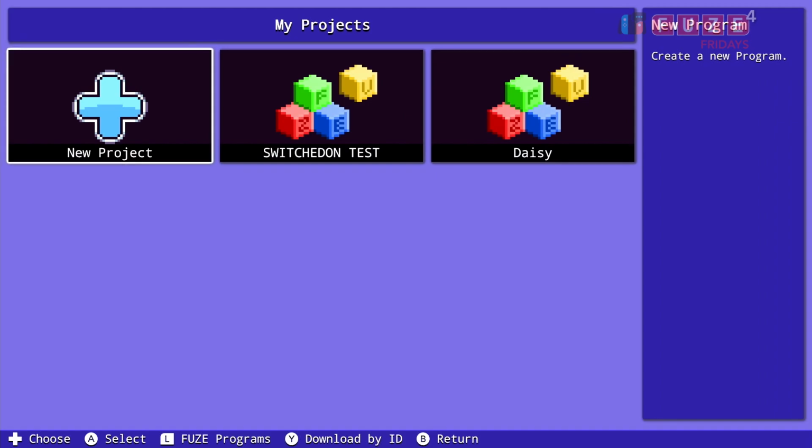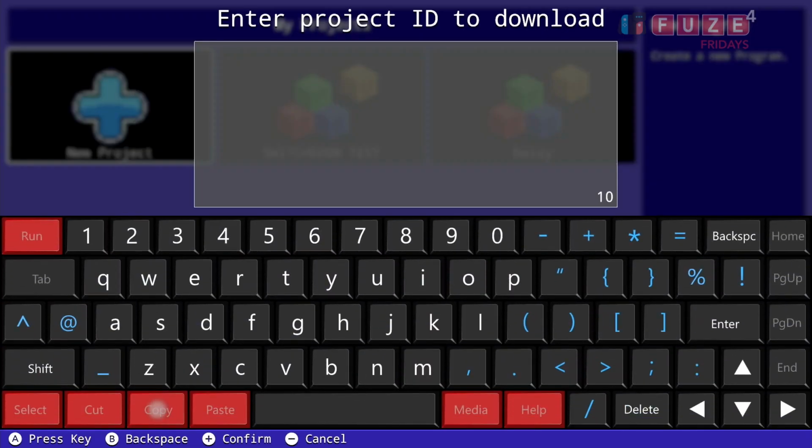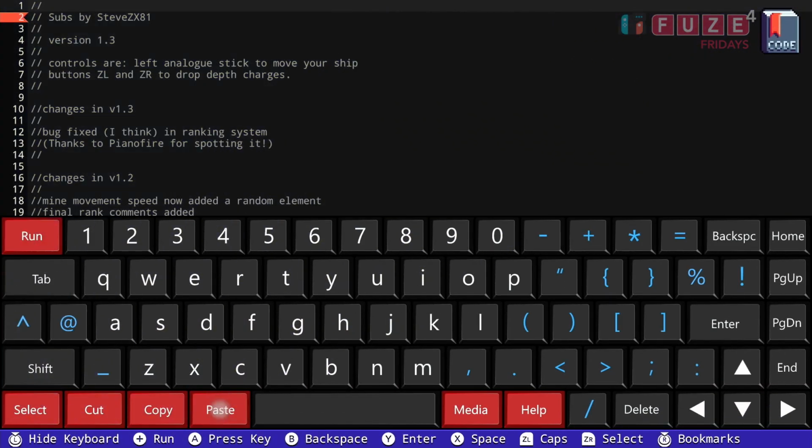You still need to find a code, but if you go to the projects section here, there's a new option to download by ID, and I've got an ID here. I'll just quickly type it in. Now this is downloaded. It's by a guy called Steve ZX81, quite a big Fuze user if you're on Fuze Arena or on the Discord. So I hope you don't mind me grabbing this, Steve.